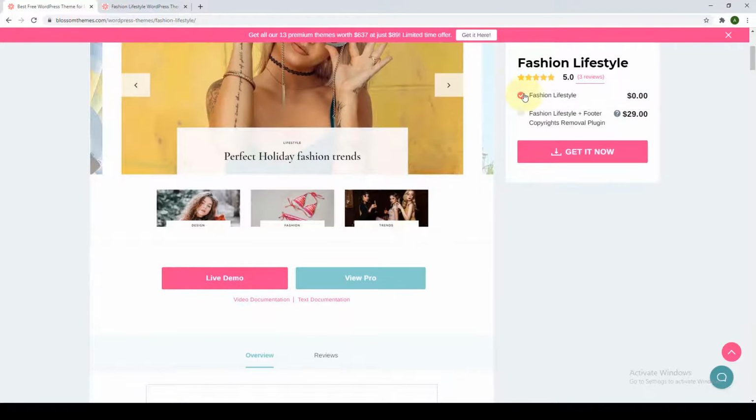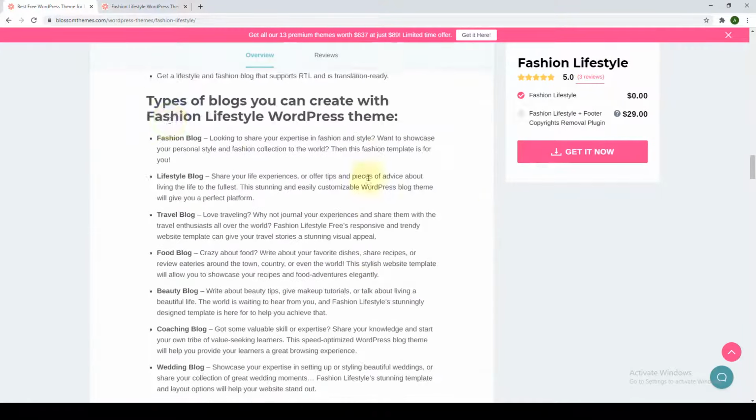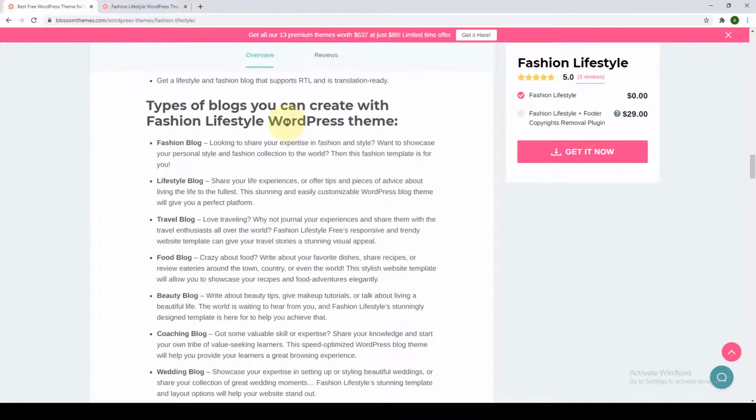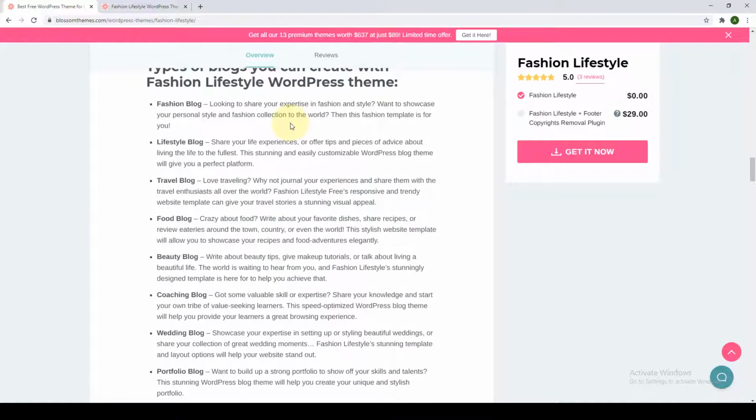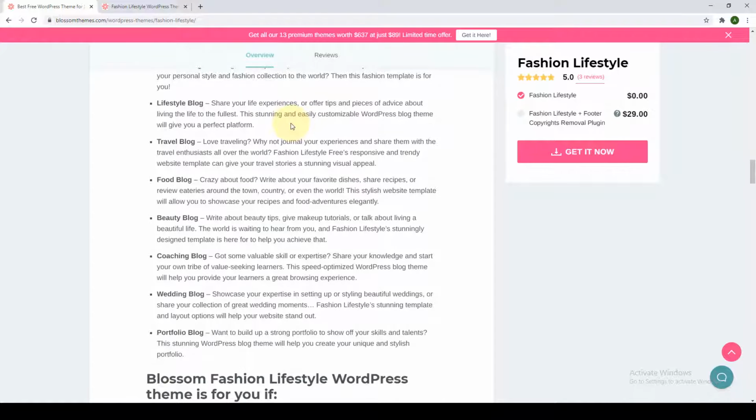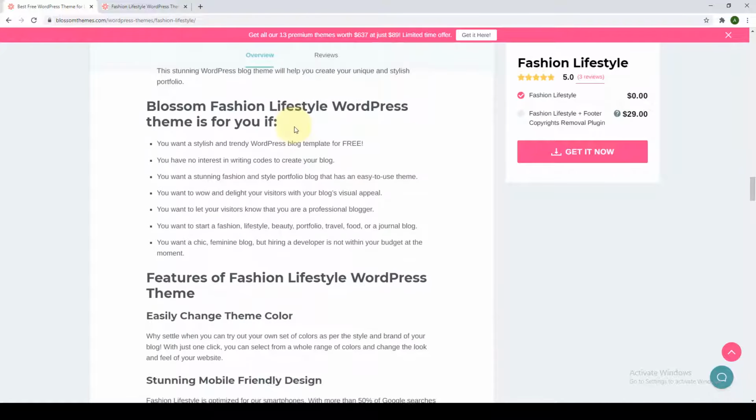Scroll down, and also Fashion Lifestyle is rated 5 stars. Here are the reviews. If you want to check them out, you can go ahead and check them. So these are the type of blogs that you can create with Fashion Lifestyle WordPress theme. It's not just limited to fashion blog. You can go ahead and create lifestyle, travel, food, beauty, coaching, wedding, and portfolio blog.